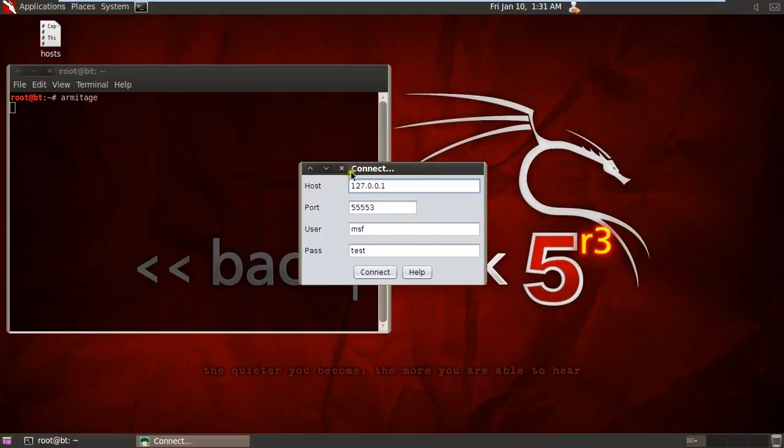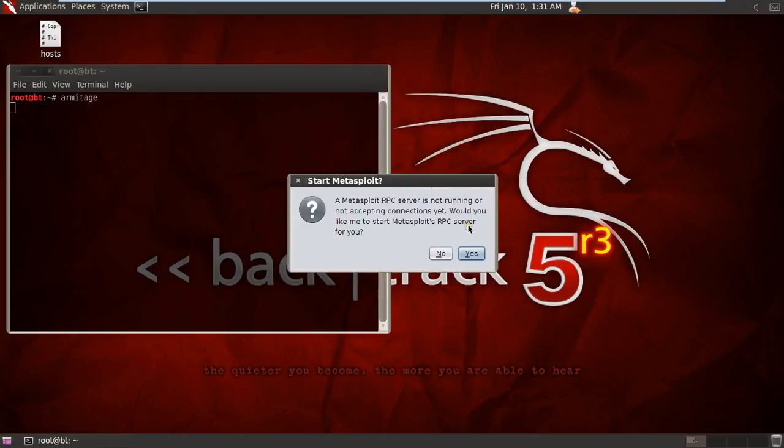Make sure the host address is your own address. At times it gives you another address. Just change it to 127.0.0.1. Whatever IP address it shows, make sure you have entered 127.0.0.1, and if it is there already, just click on connect. It is asking me, do you want to open a Metasploit server? Like I told you before, Armitage is nothing but an advanced GUI version of Metasploit. Just hit yes.